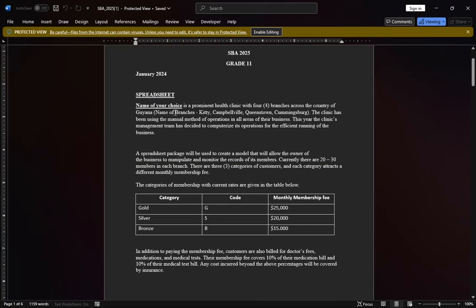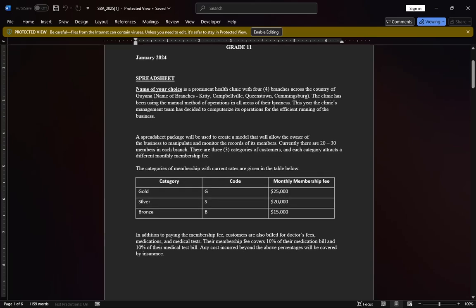you're supposed to have four branches, right? Names of the branches will be Kitty, Campbellville, Queenstown, and Commonwealth. After you have these branches, you need to create a name for your clinic. Now you have to create your own name. I saw some names like Peak Health Clinic, the Risk Clinic. Create your own name. Of course, make it something professional for your SBA that has to be submitted. And please use different worksheets for these.